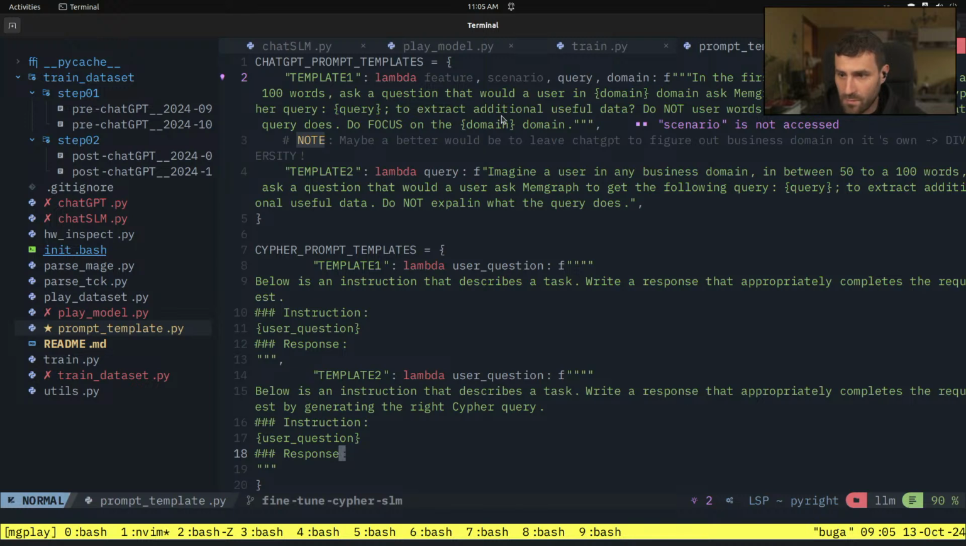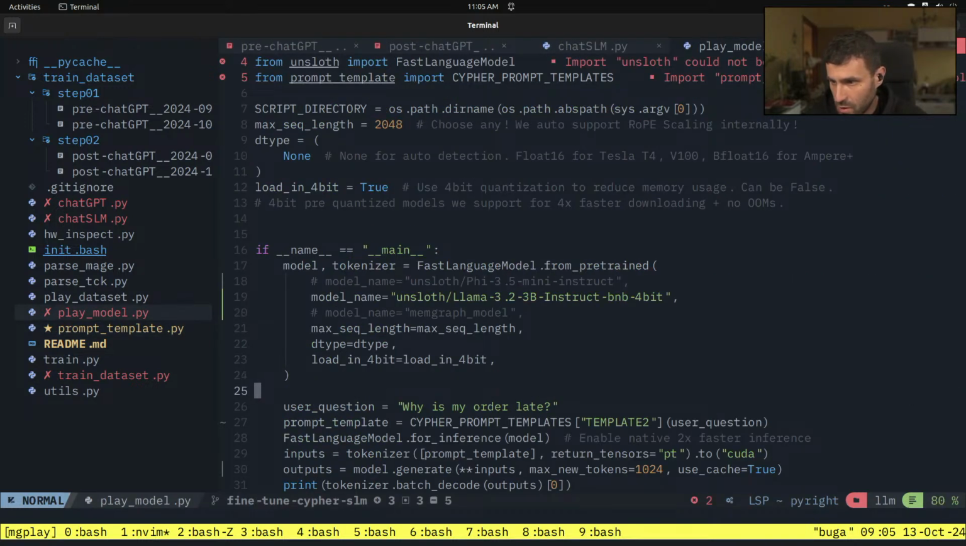For example, in this case, why is my order late? Order can be in any domain. Order is not just, I don't know, Amazon ordering or something. It can be many different ordering systems and stuff like that, and that's then specific to that domain. That also has to be part of the training dataset, I guess. The question is how to inject that, probably by generating some prompts automatically.